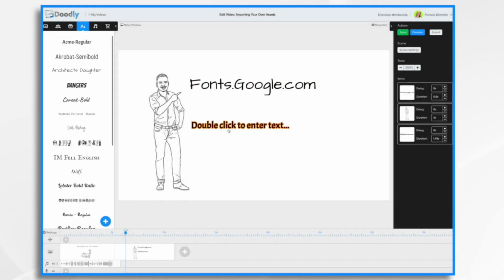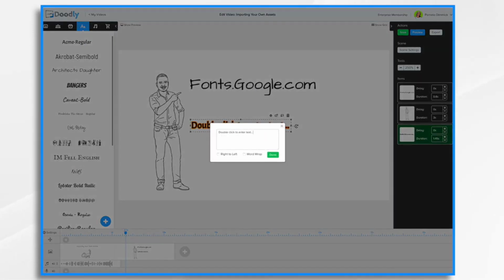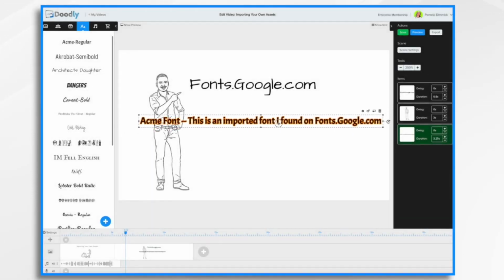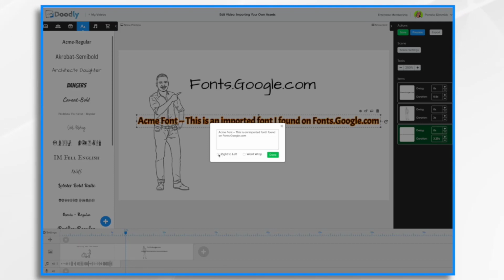And I now have Acme.regular. It's a brand new font for me. And I can go ahead and type in my text. And I'm going to go ahead and click Done. There it is.